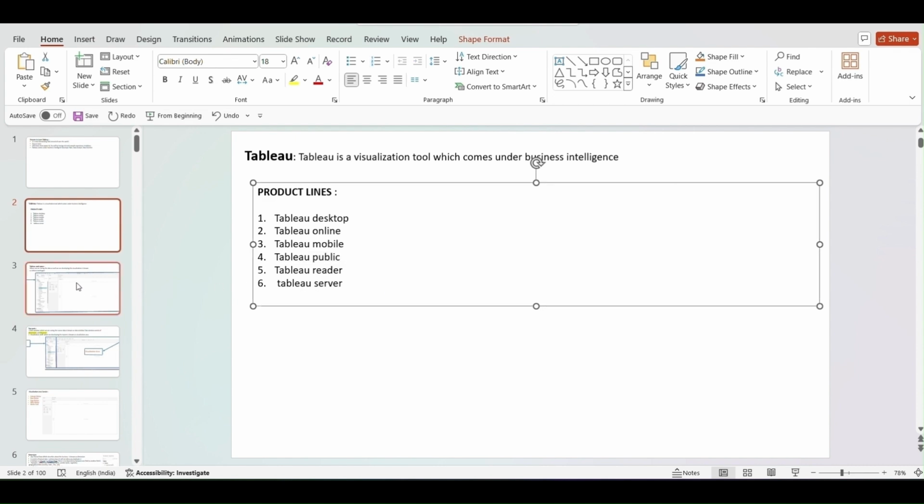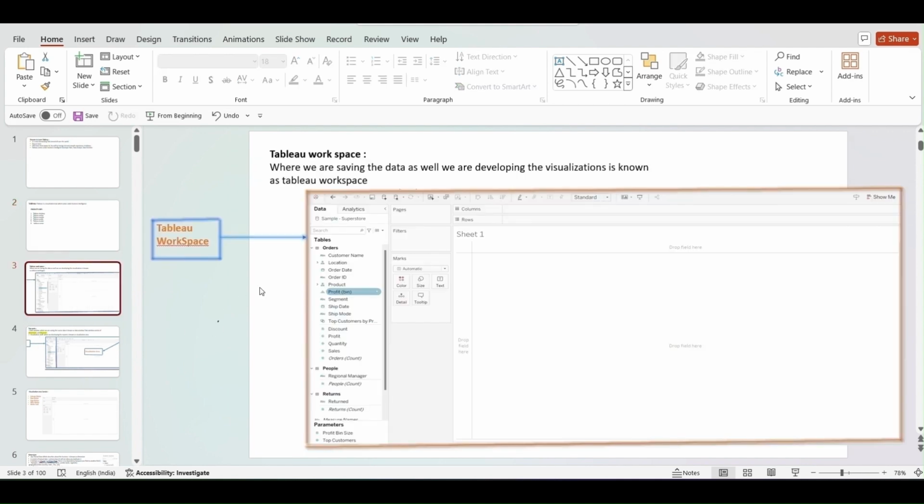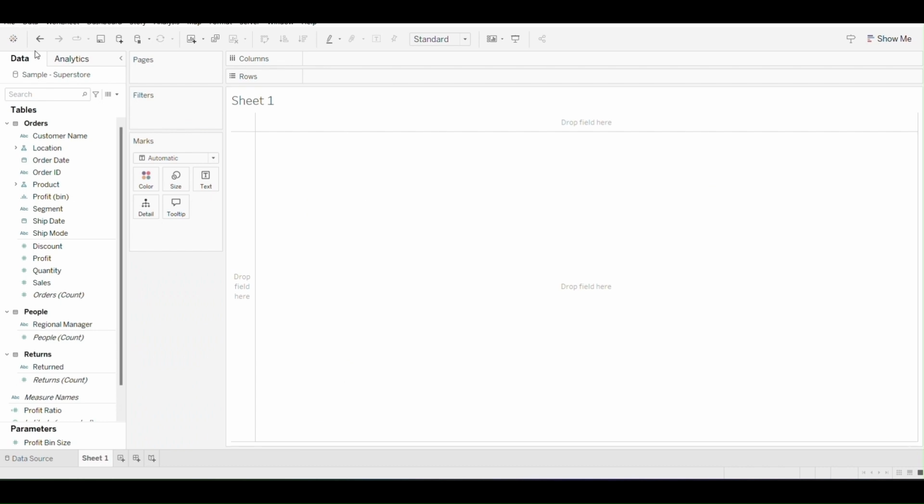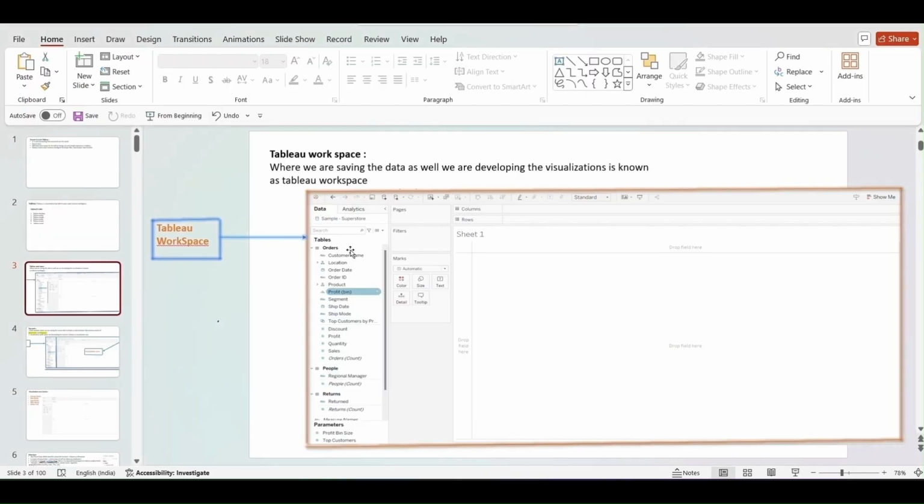So let's discuss the basic concepts. Now I'm going here. This is your Tableau workspace. I'm opening the Tableau application. In tomorrow's class, I'm going to show you how to install Tableau Desktop on your laptop. This entire place we call the Tableau workspace. What is the Tableau workspace? Where we are saving the data as well as developing the visualizations is known as the Tableau workspace.